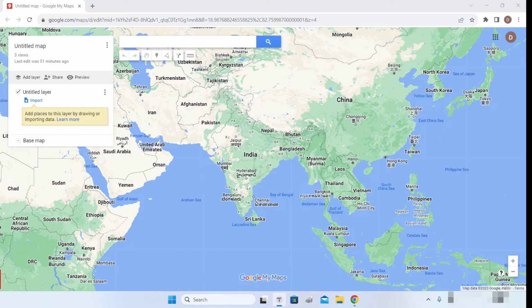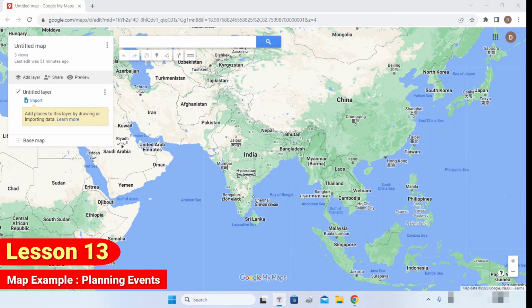Now that we have a better idea of how Google My Maps works, let's see some representative examples and cases where My Maps can be used to create meaningful maps. In the first example, we will see how we can use My Maps as a planning aid for planning events, campaigns, and help map community resources.